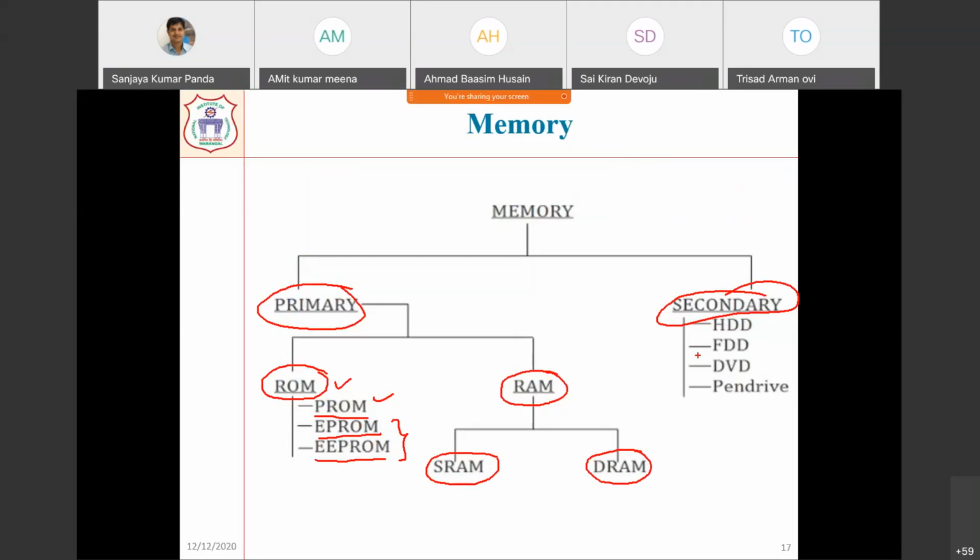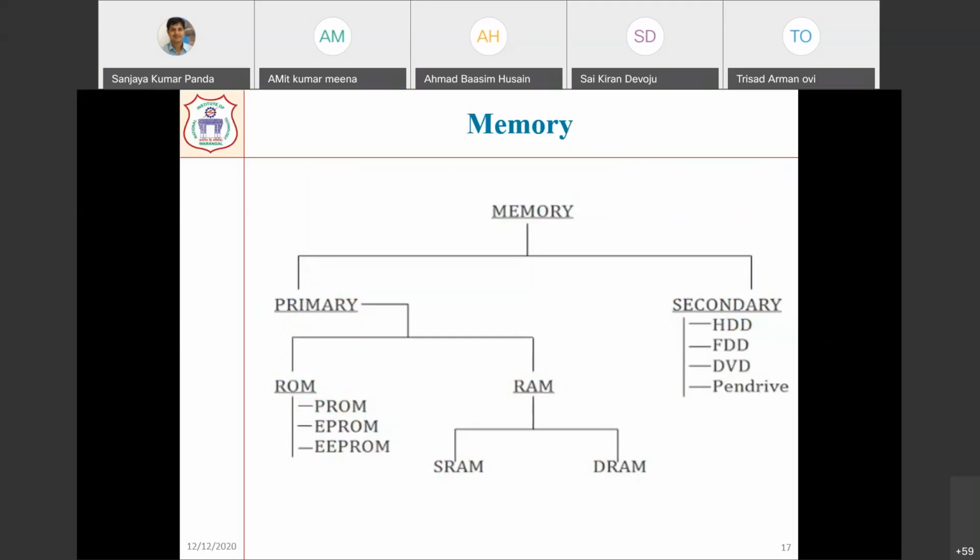Coming to the secondary memory, what we discussed: hard disk drive, floppy disk drive, CD or DVD or pen drive are coming under the secondary memory. Sometimes pen drives and other devices are called flash devices, or flash memory. So you can explore this thing.